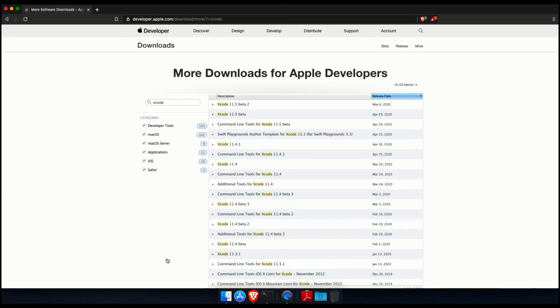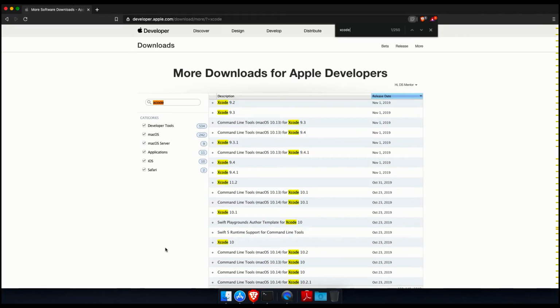Now, if you have Mojave, then I think Xcode 10 is the one you should look for. If you have a macOS that's even older than that, then just look for the Xcode that's compatible with your macOS version. Well, for me, I have macOS Mojave on my computer, so I'm gonna look for Xcode 10 to download. So I'll try to find it.